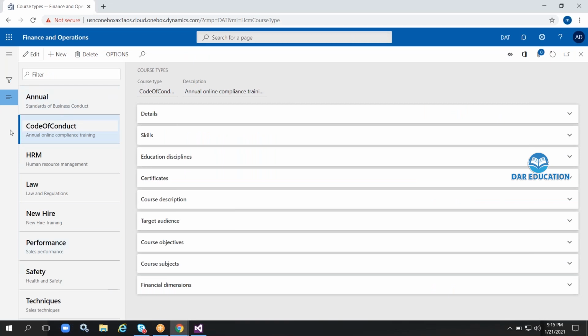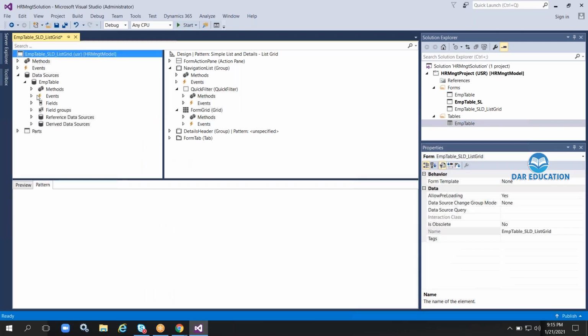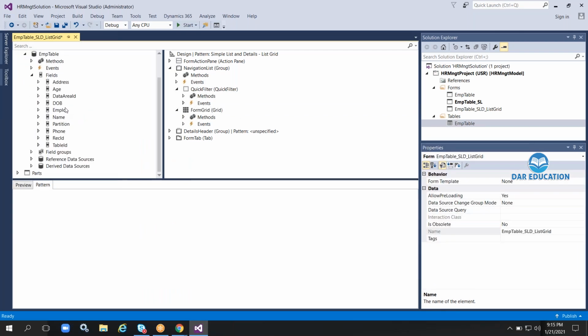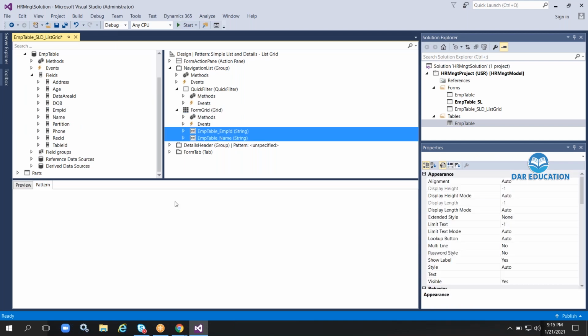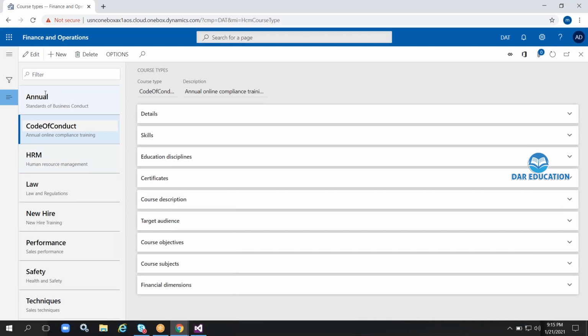As per the design I'm designing here, like ID and name, I'm dragging into the grid control, so that we have completed this part. We have completed this part, and we are moving to the details header now. The remaining controls in the navigation list, whatever required controls, we already created right now.